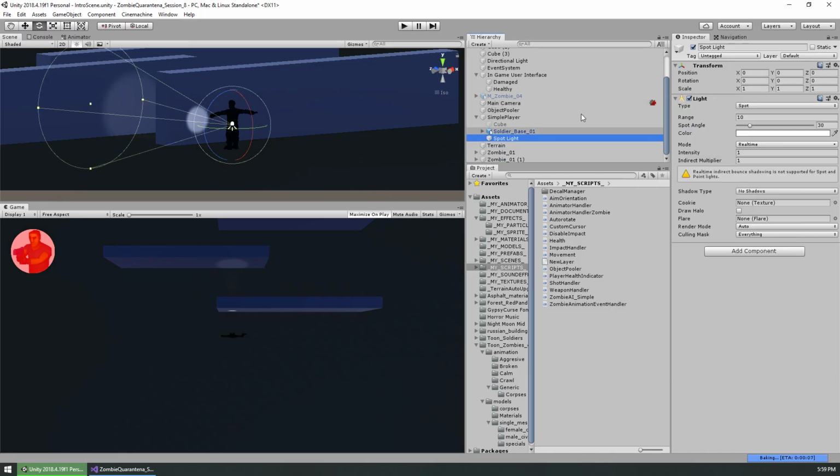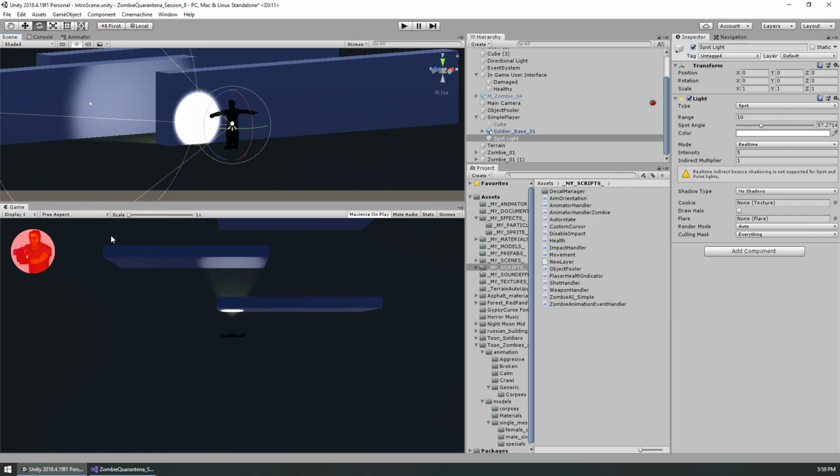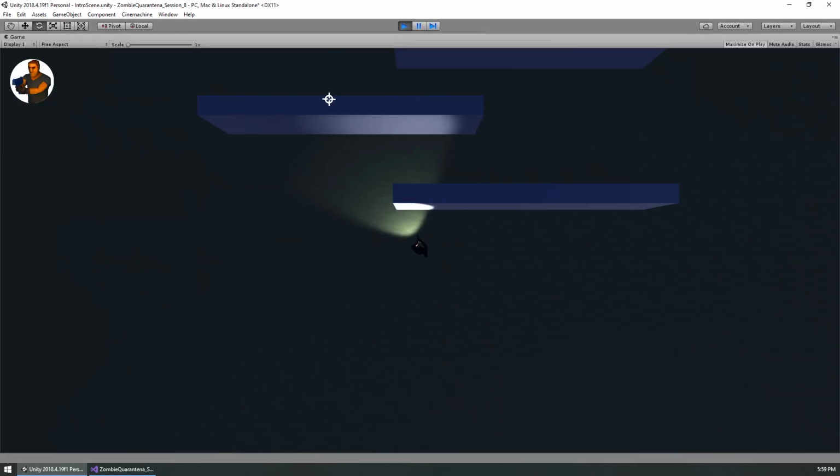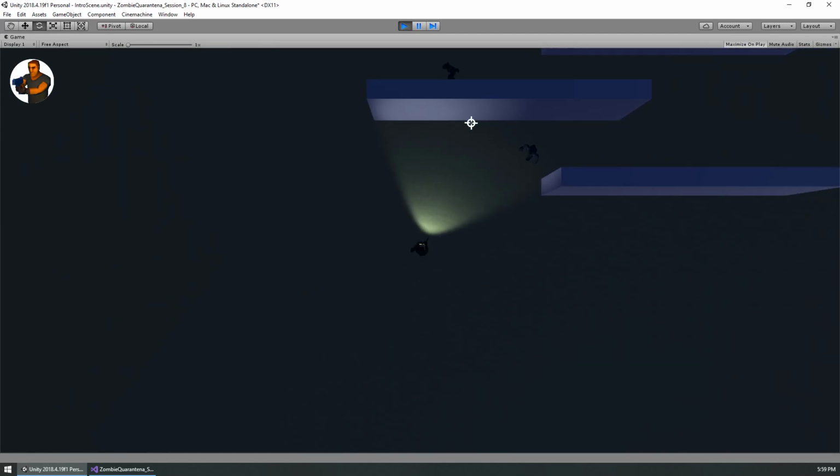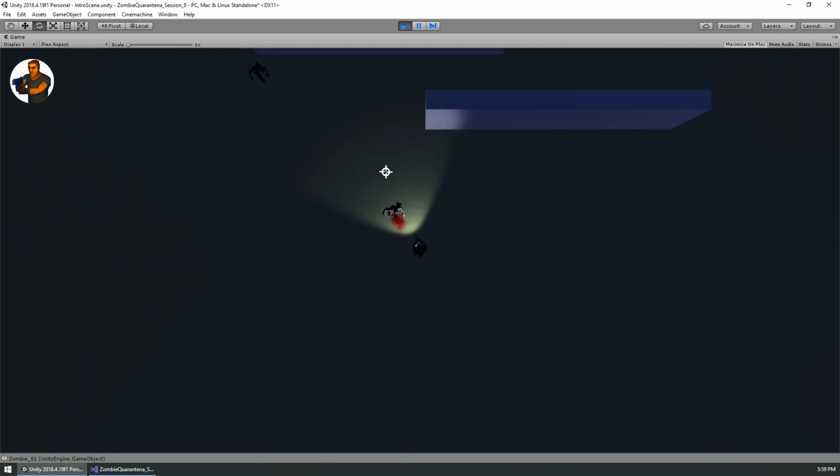So let's take the spotlight and change its intensity from 1 to, let's say, 5. 5 is kind of ridiculous, but still. I also want it to intersect with the ground more, so I'm going to drag the handle of the radius and expand it out. So I can see in front of me. Press play. Okay. And now it's starting to look a little more like an actual flashlight. I can see the zombies much better when they're right in front of me.